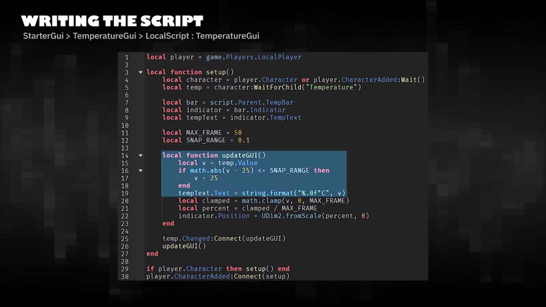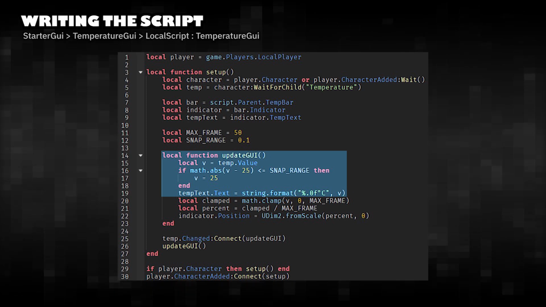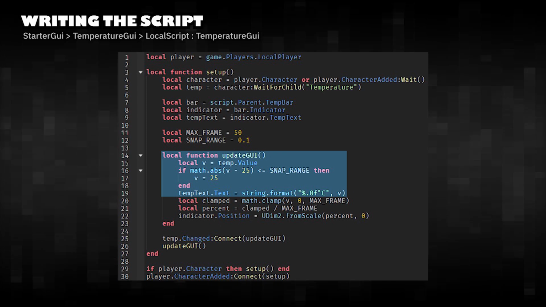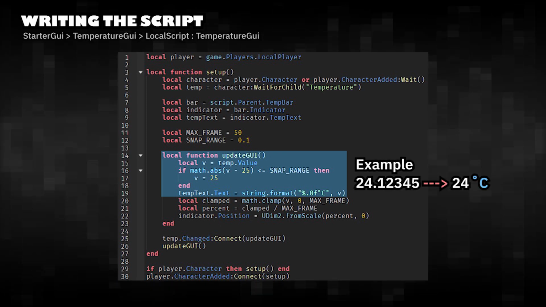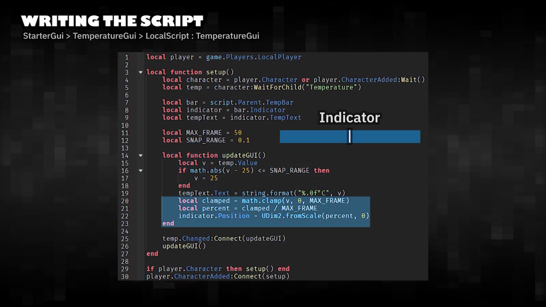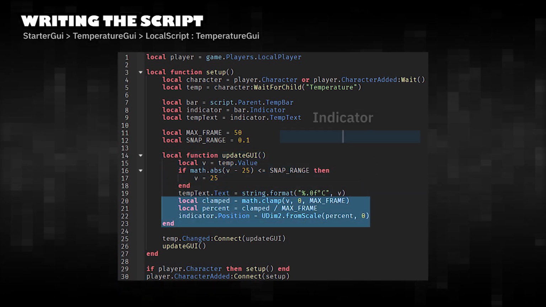Updating the GUI reads the temperature value. If it's almost 25, snap it to exactly 25. Updates the GUI text with the degrees Celsius added in the script. Moving the indicator based on temperature.